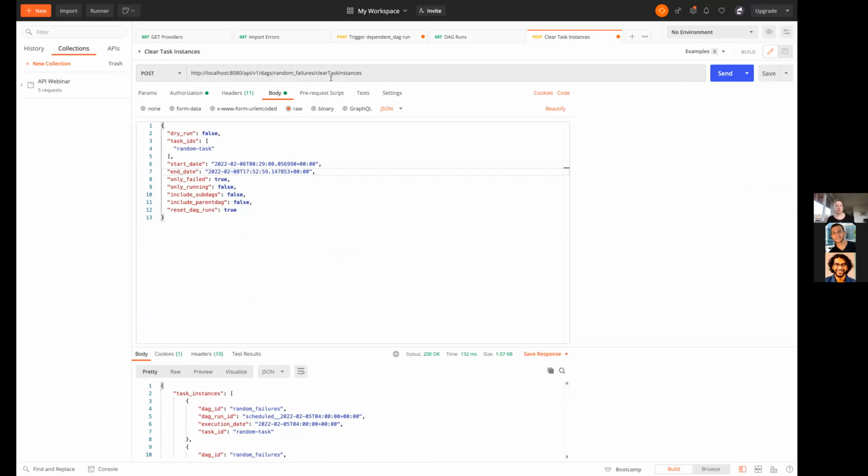So in this case, again, I'm using the DAG subset. My DAG is called random failures, and then this endpoint is called clear task instances. So with that, I'm going to send a post request to this endpoint. I'm going to provide the task IDs. So if you want to rerun everything in the DAG, you can provide all of them. I only have one task, so I'm just going to rerun this one.